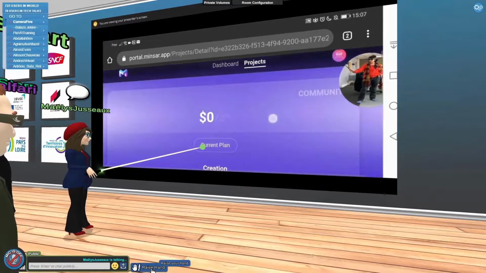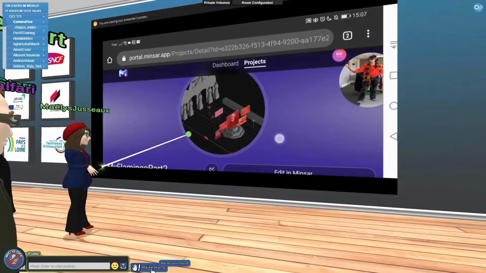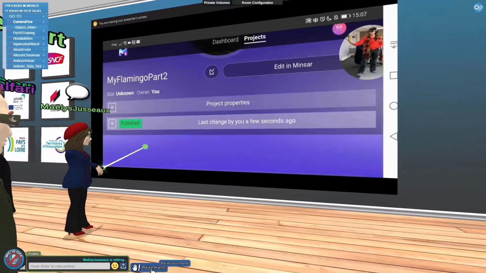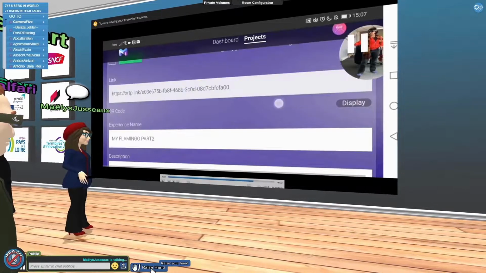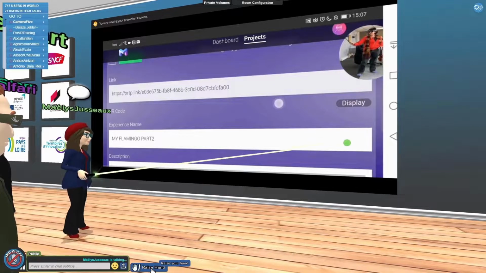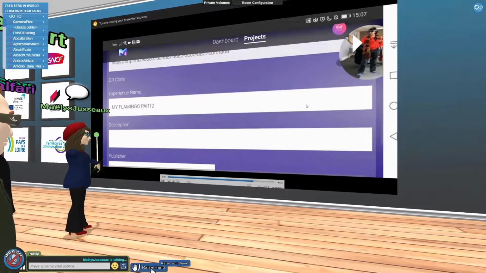You have to choose the plan that you want to apply to this experience. So I'll just choose the free one. And okay, so here you can see that it says published. Until next week, there's a little bug that forces you to actually hit publish twice to be sure that your experience will actually be published. So that's what I'm going to do right now.